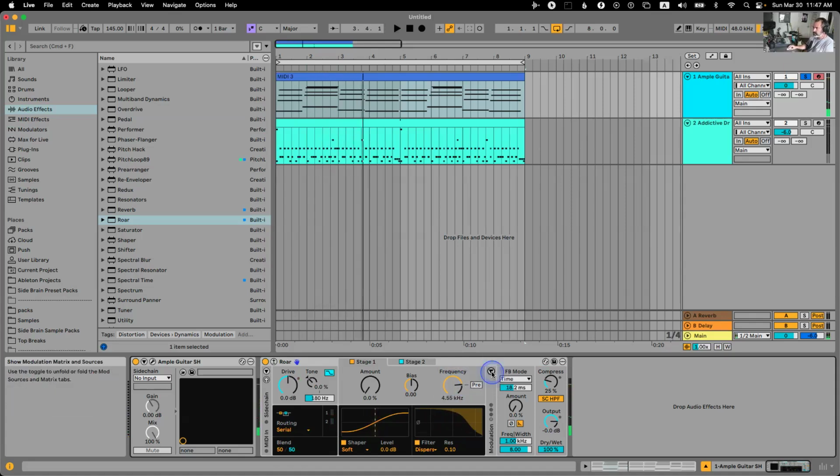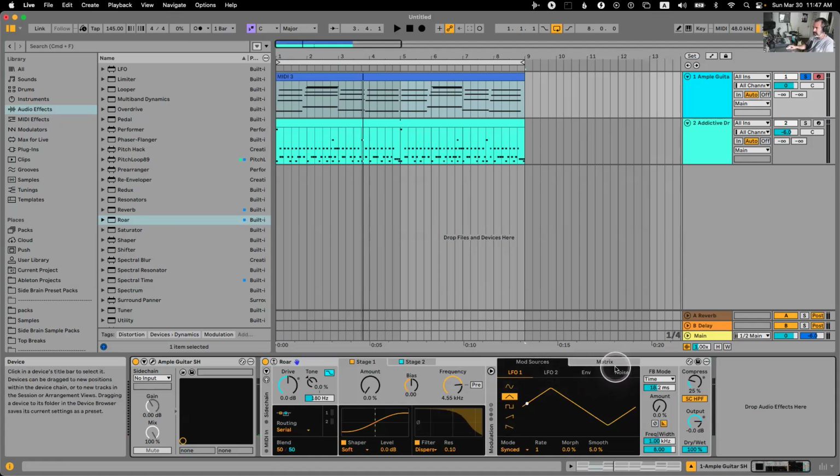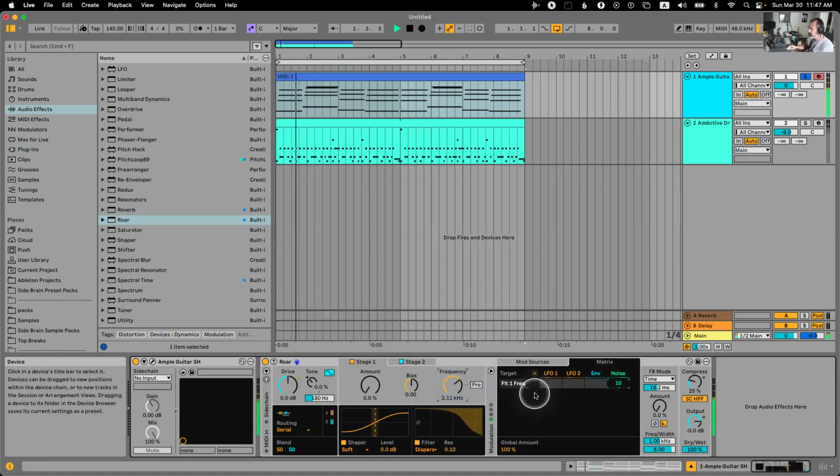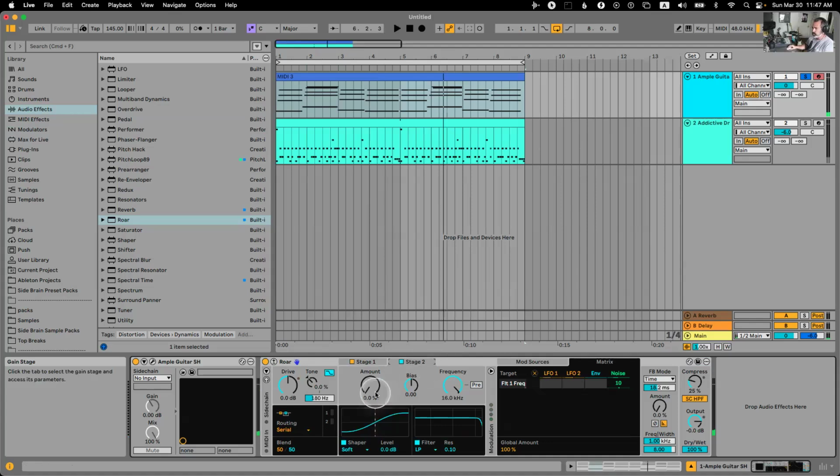So now we can open up modulation. Let's go to the matrix and just add some noise, some randomization, just a tiny bit to the frequency. Okay, just to show some kind of lo-fi pitch drift. Let's add some noise. Let's put it on high pass.